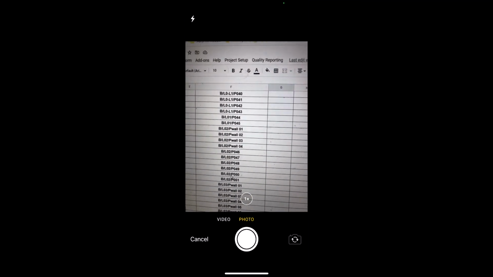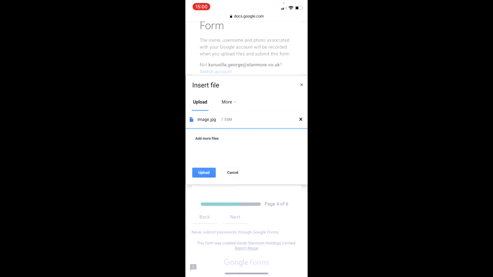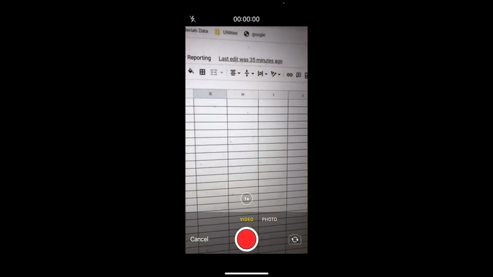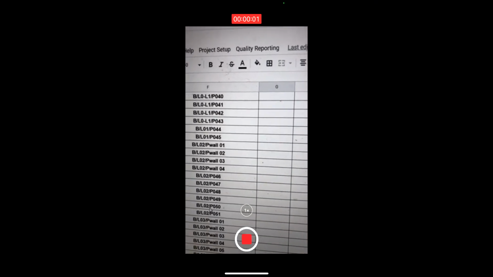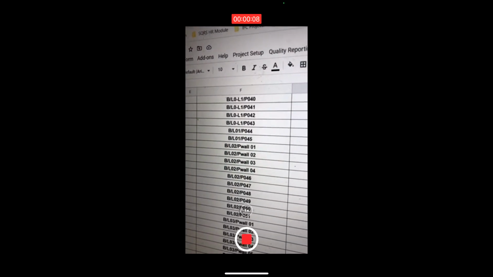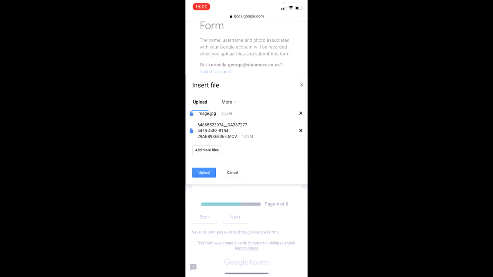So the camera has opened. Take a photo, use the photo. You can add a video or add more files. So I'm going to open it again. This time I'm going to do a video. It's a short video, so you can see. Click on use the video, and now you can see there are 2 files that I've added. So you click on upload.